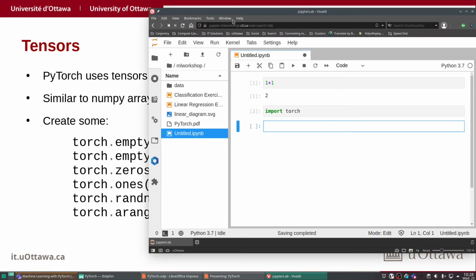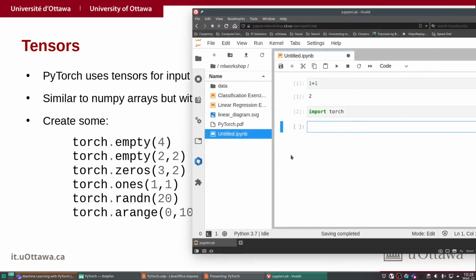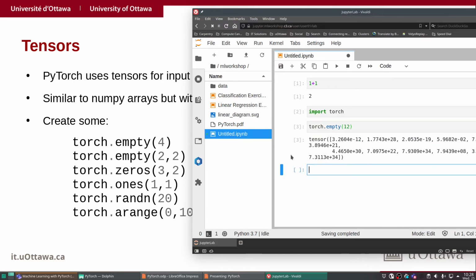If I go to my notebook, torch.empty creates an empty tensor. Here I say the size, and then I get a tensor with 12 elements. They're all just random numbers because I said it could be empty, so it doesn't fill in the data and it just takes whatever bits were available when I created the array.